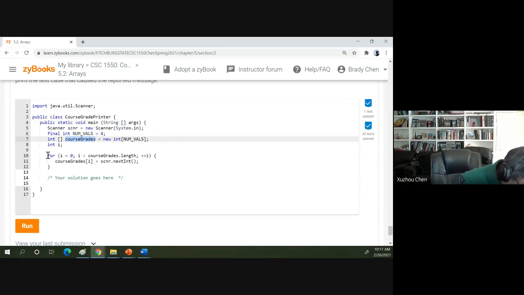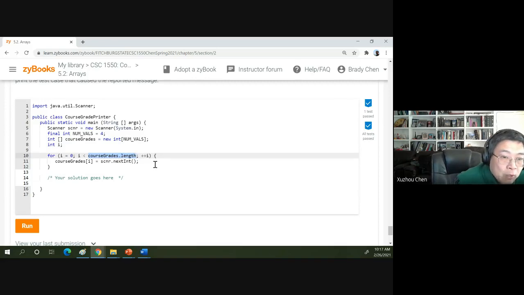Now, the first for loop is basically you're gonna loop from i equals 0, that's the index of the array, all the way to the length. So what is the course grade dot length? What is course grade dot length? Course grade dot length. What's the value?